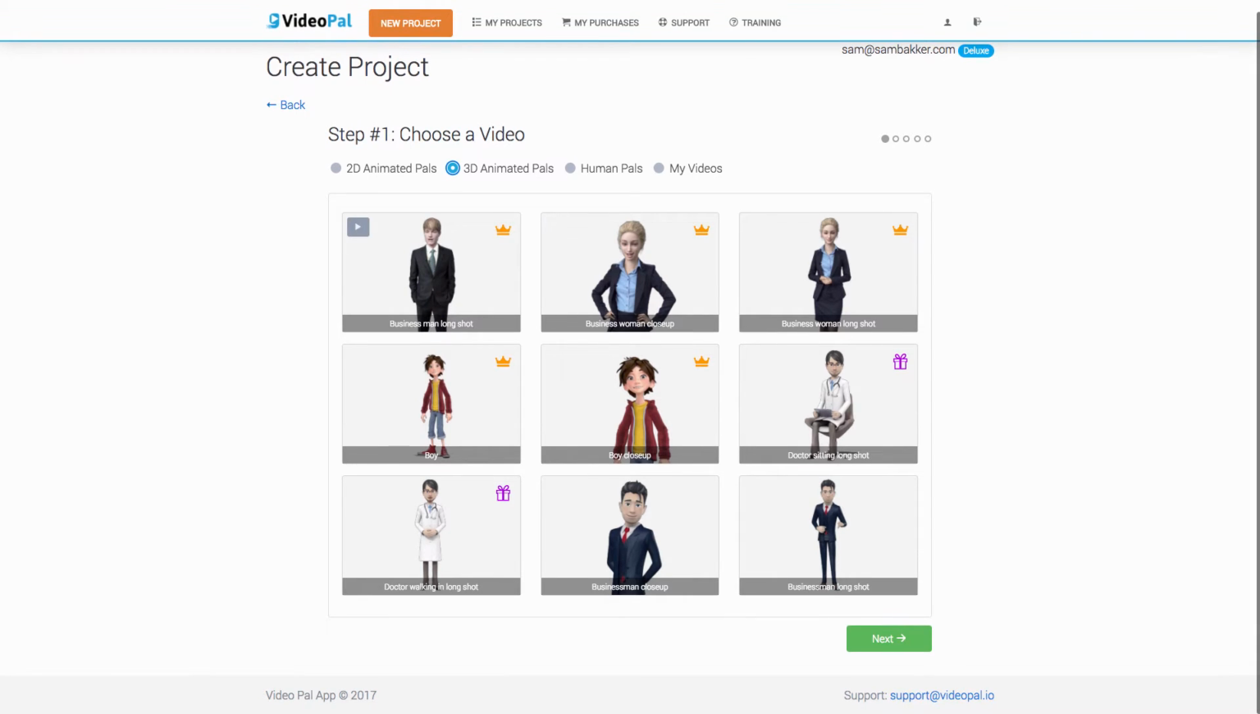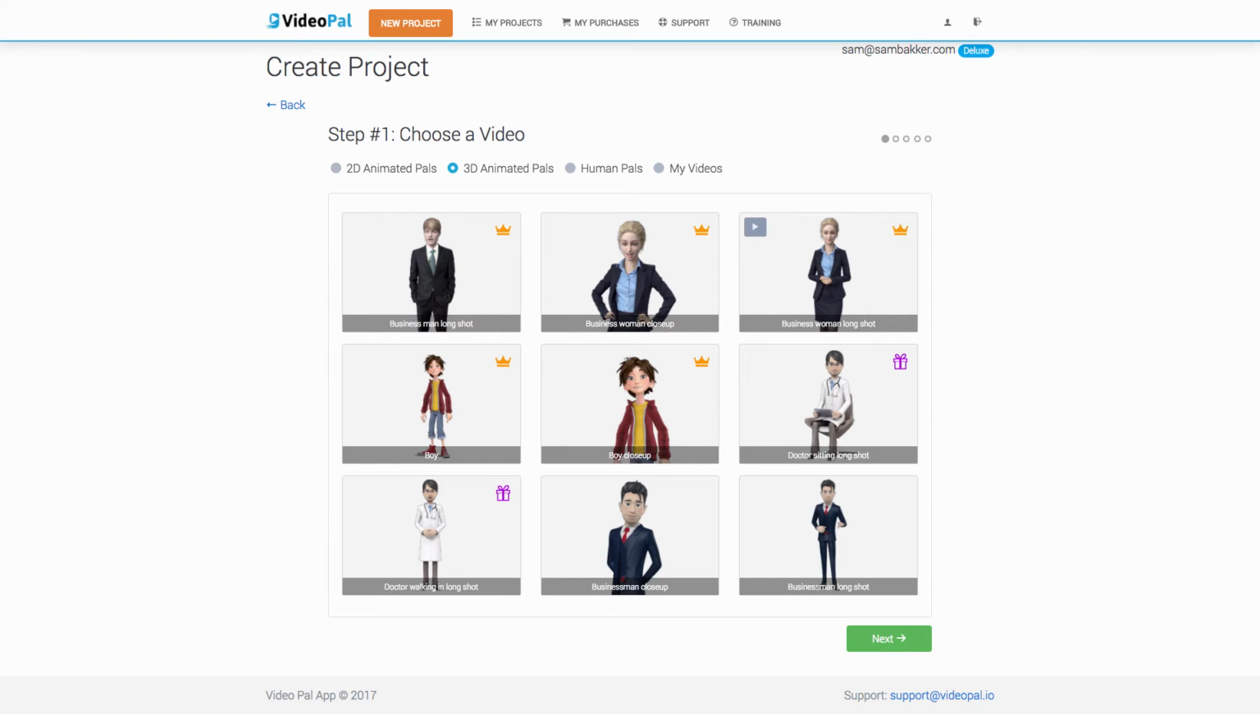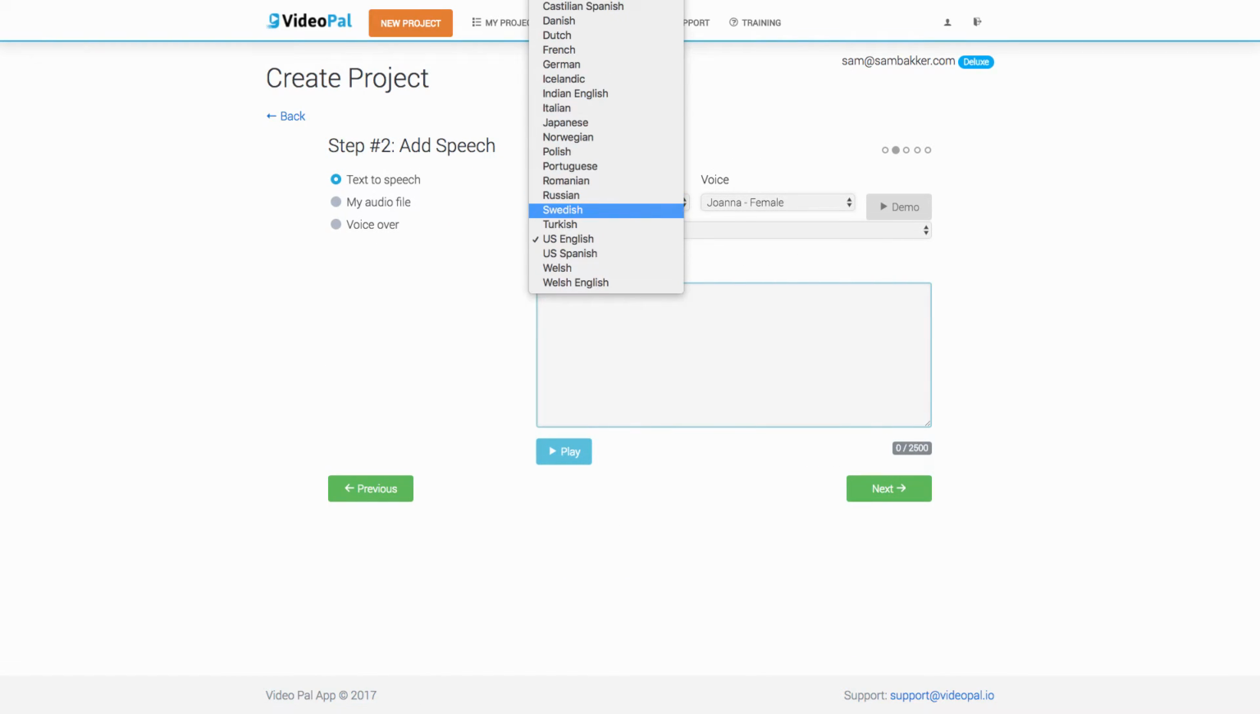What we're going to do now is we're going to select a person here that we can then use. So to select a person, you can preview them and then click on their name like this. Then click Next. Now what we're going to do is enter in the text that they're going to be speaking. Now, the great thing about this is not only do you have a few different languages, you've actually got different types of languages.